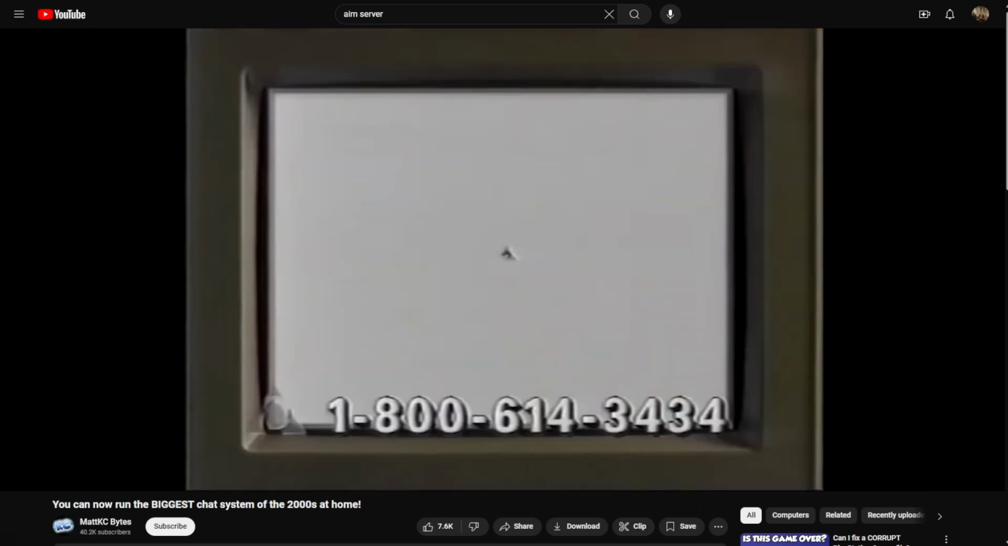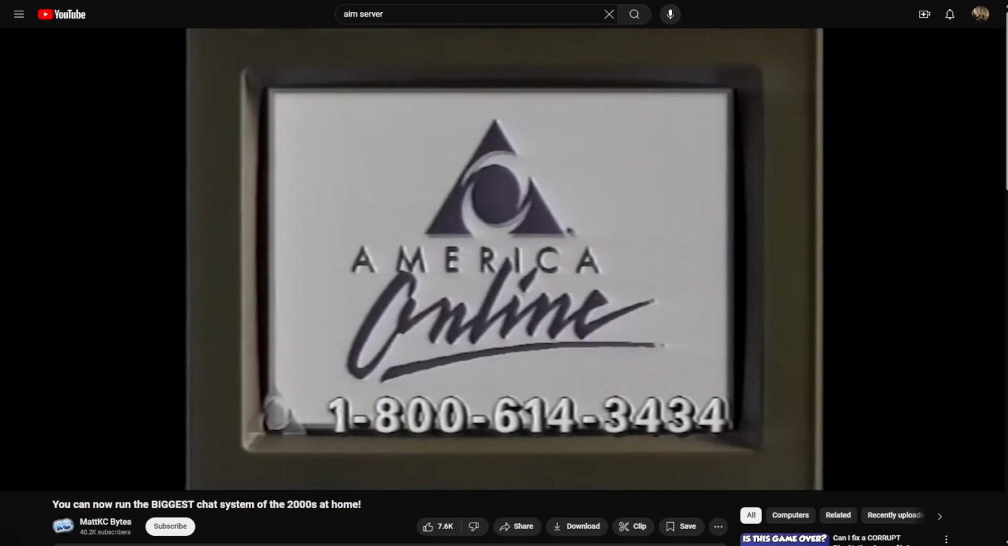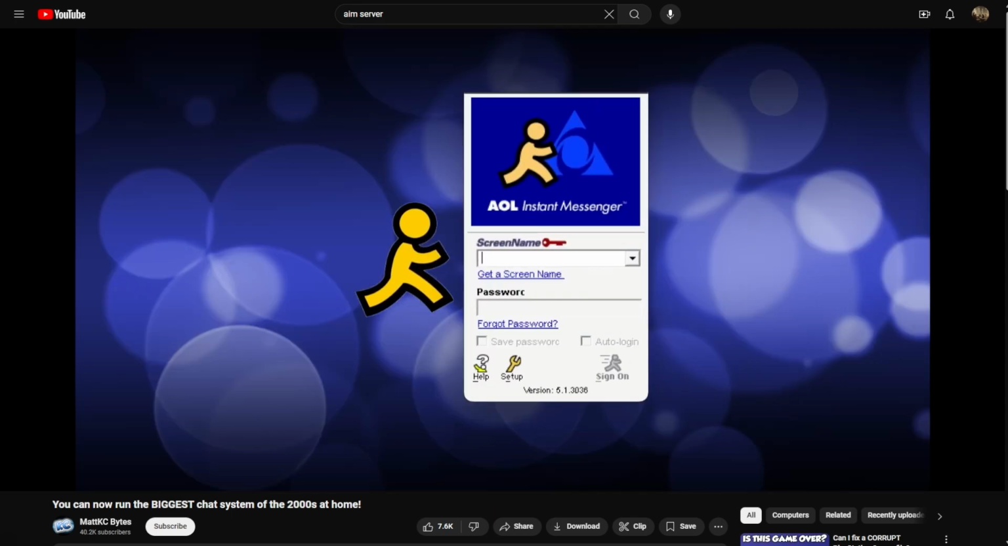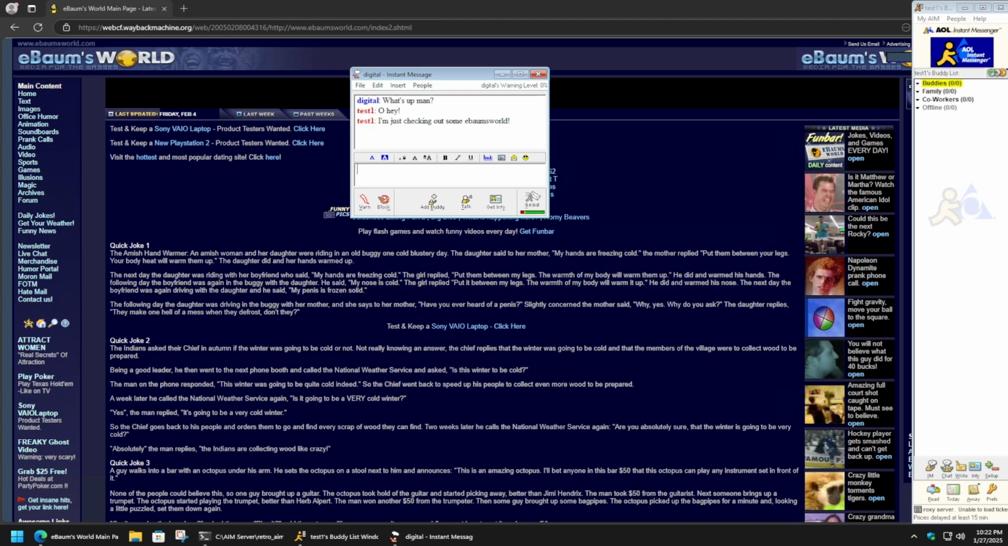I'm going to show off how to set up the server components in Windows, Linux, and macOS. Plus, I will show how to configure the AIM and ICQ clients in those different operating system variants.